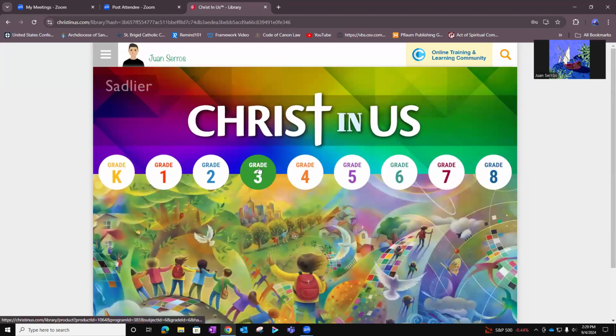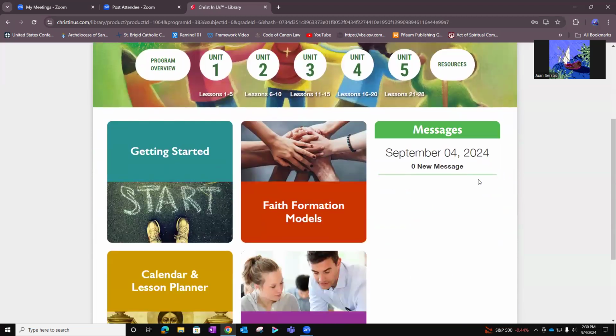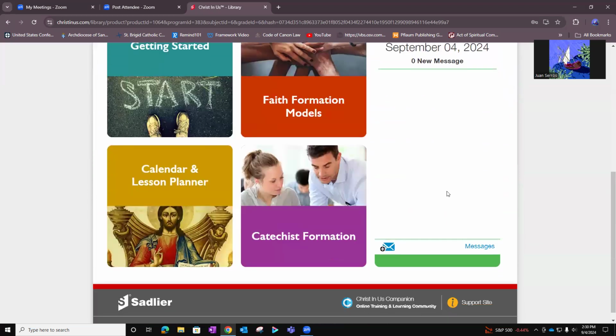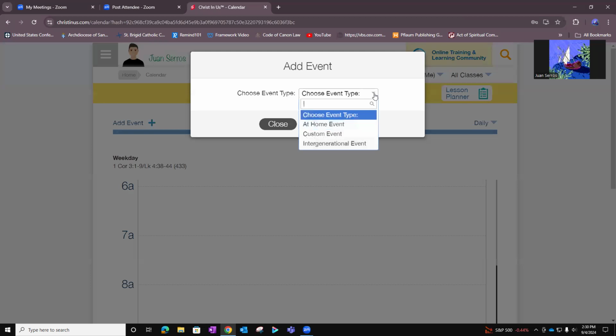The other feature that Sadlier has, which we have not been able to utilize, which I hope someday gets started, and this would include having parents and students have full-blown access to this, is the calendar and lesson planner. I'm hoping I can utilize this if I have the time. Basically, as a catechist, you can literally choose an activity or lesson for the kids to do at home.